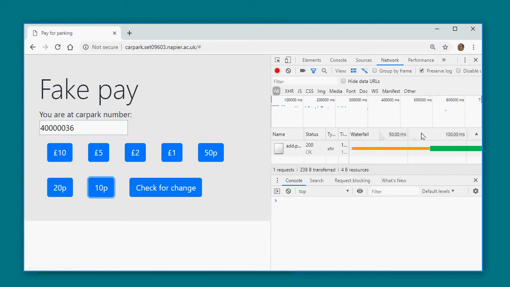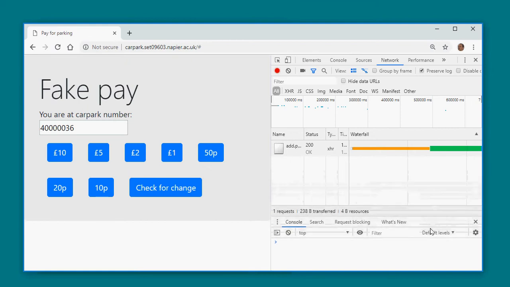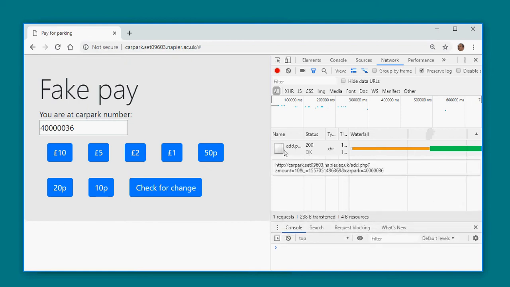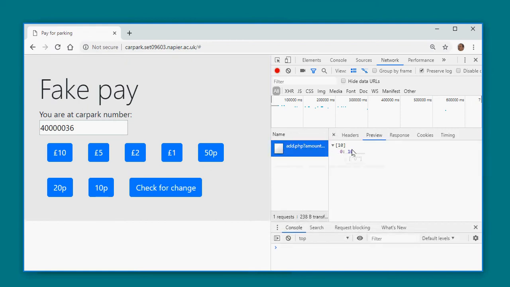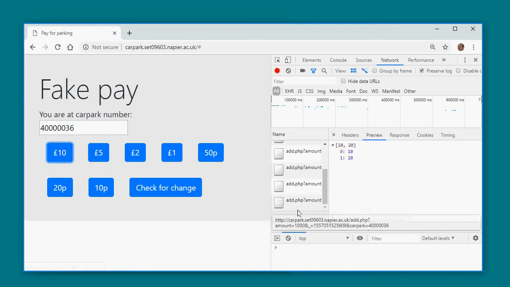So we look at network, and let me see if I can find the data coming past. Oh, okay, I put in 10p, and the number 10 comes back. Let's put in 20p. That gets added to the queue, and now the queue contains two things, 10p and 20p. Let's put in 50p, £1, £2, £5, and £10.